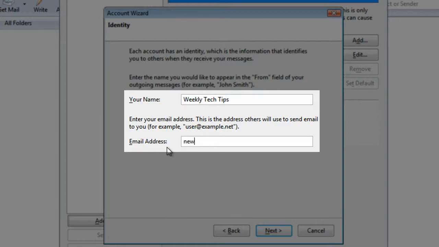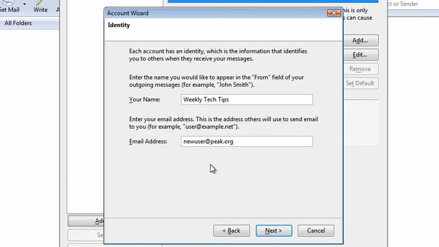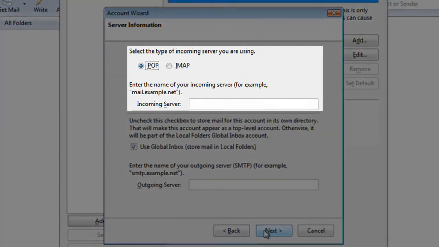We're going to use newyuser@peak.org as our demonstration. It's then going to ask us to select what type of mail server we have. We have available both POP and IMAP. Typically at Peak, we recommend that you use the POP mail server.